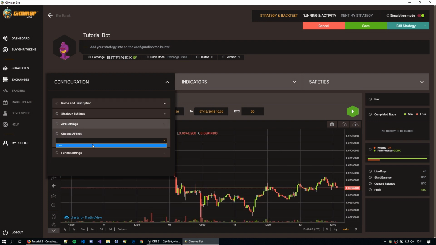Here would be where you choose your API key if you were live trading, but we're not doing that right now. We're just using backtests. And here, if you had an API key, you would be able to tell the application how much of your funds it's supposed to use.